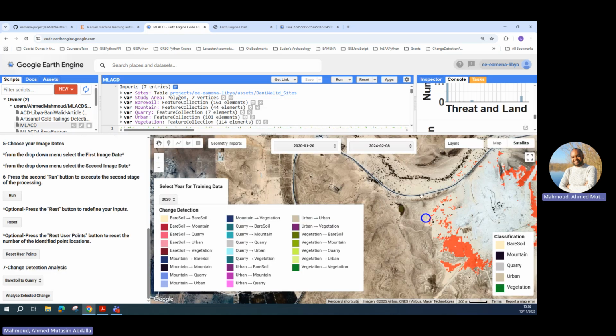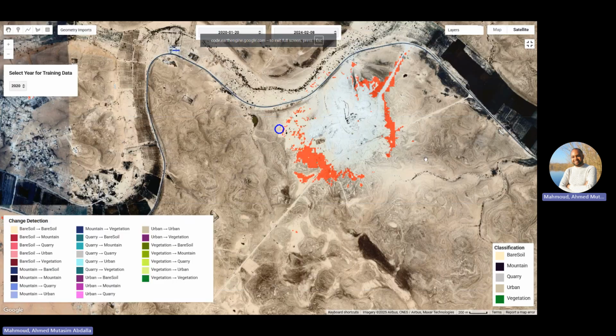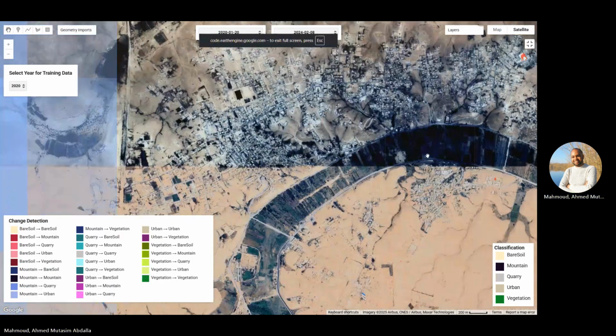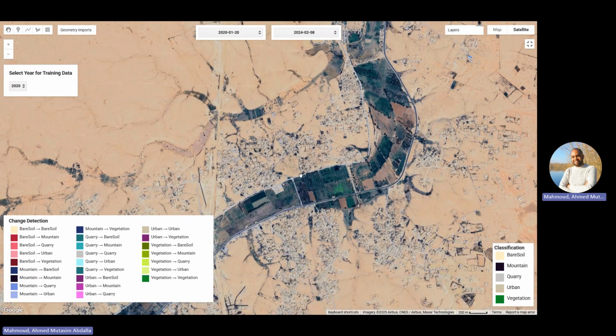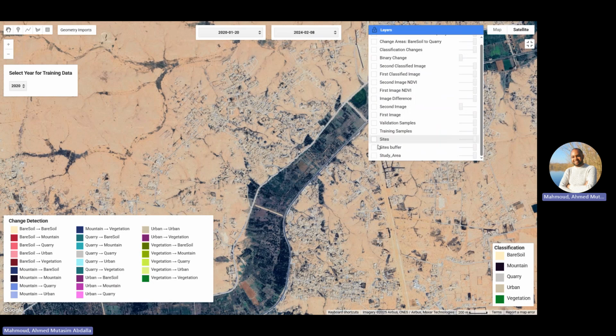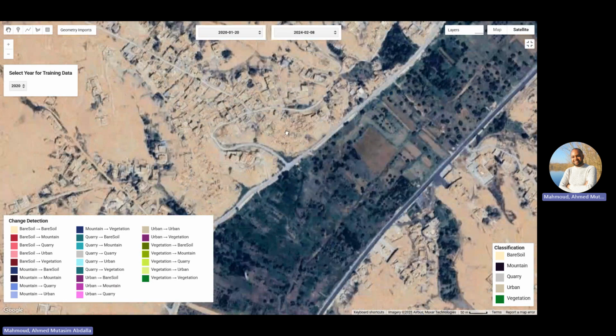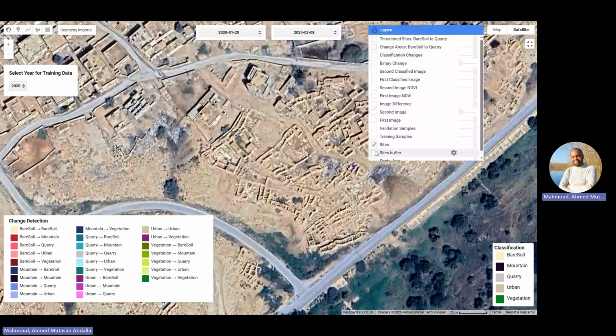Again, I think one important feature that we added is selecting or generating a chart, a classification time series chart. So, for example, if I'm interested in seeing what happened in this specific site, this is an old settlement in the area of Bani Walid.